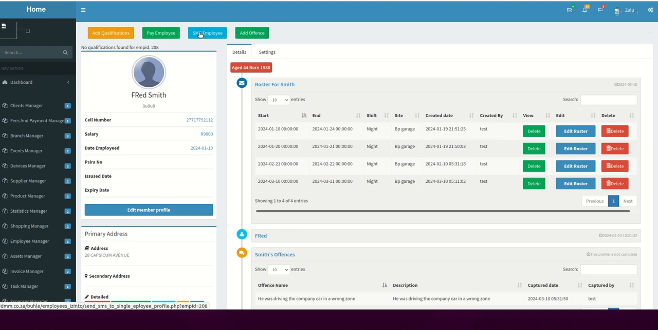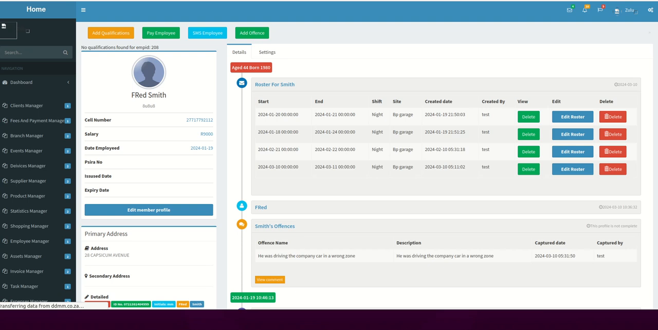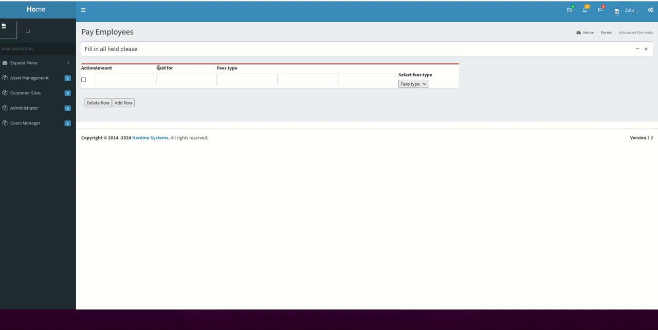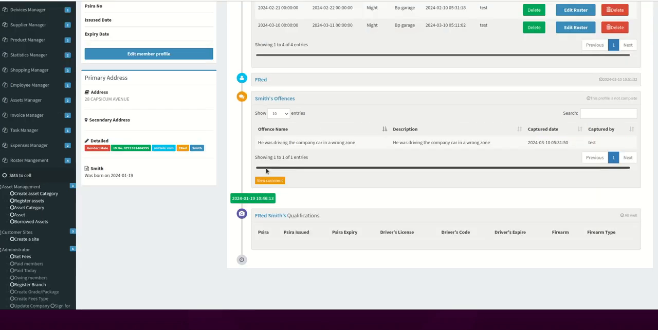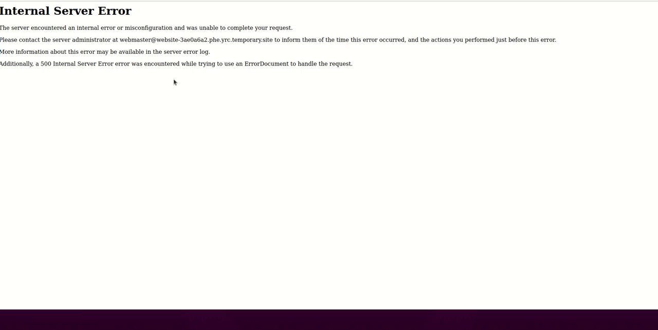Employee SMS, you can click here. That's also not that much good. I'll show you how to do it, but you can click here to SMS an employee. That's fine. Pay employee: you can pay an employee here, put in whatever money you pay him, because in future we're going to put in what they call a payroll system. That's fine. You can also click there and edit the employee.